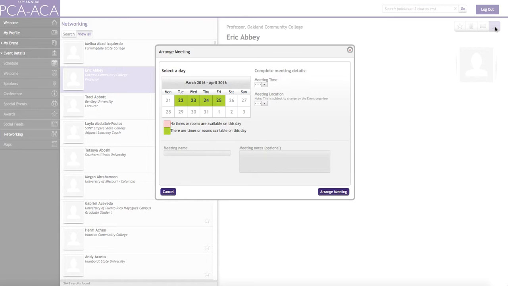This widget is pretty interesting. It's very useful because it'll actually cross-reference our two different schedules. So it'll cross-reference our agendas, and if I click on a particular date, it'll give me the times that both of us have made available. So I can click a time, I can enter a location, the name of this meeting, as well as any message that I'd like to send.